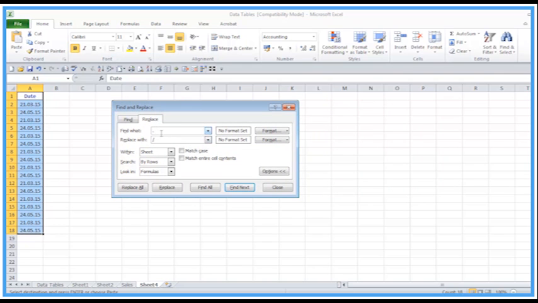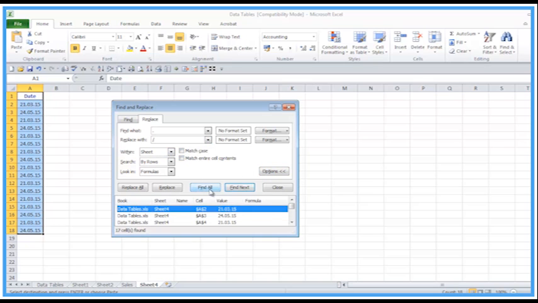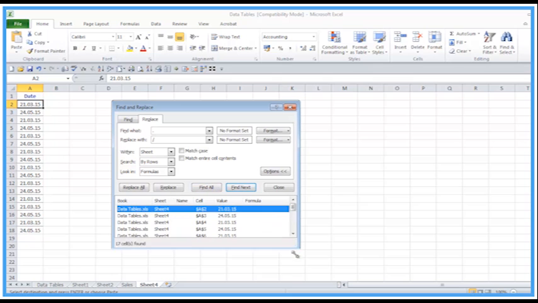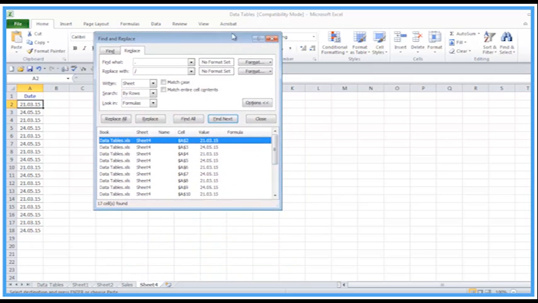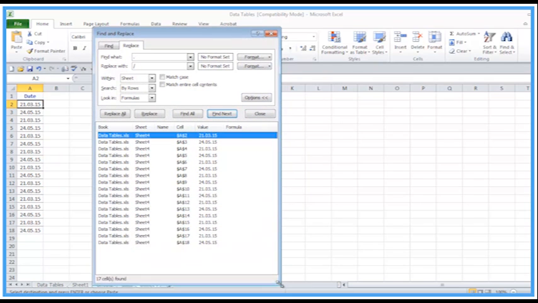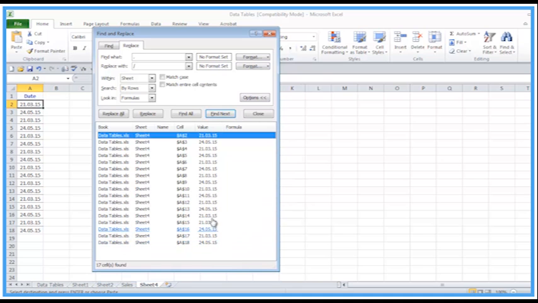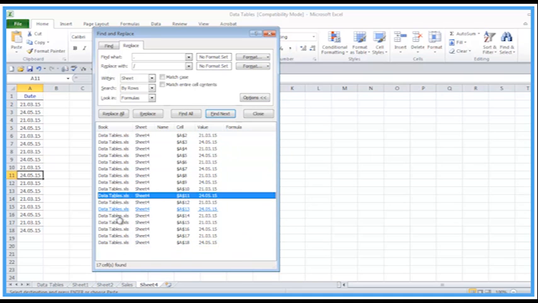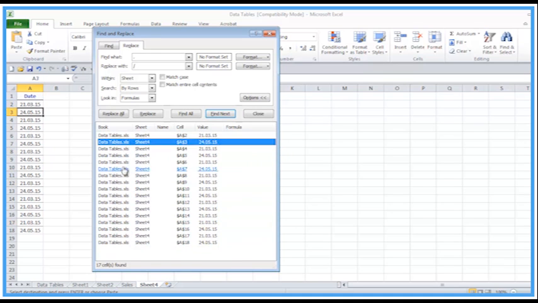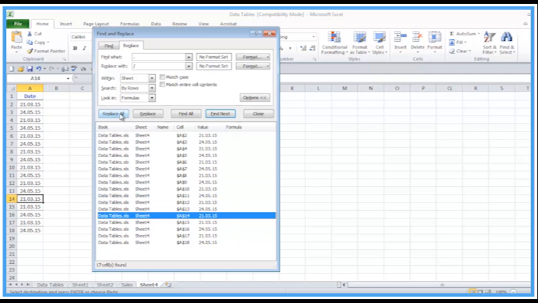And I've pre-entered here find what dots, full stop, and replace with a forward slash, and looking at the options button, that's all we need to do. Find all. Let's make this window bigger. We see all the results. You can click through, it takes you there. That's great. So I'm going to do replace all.